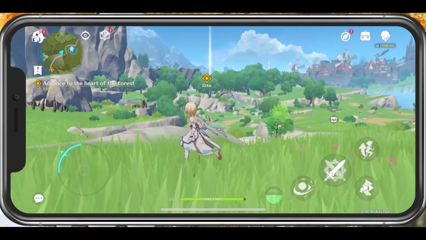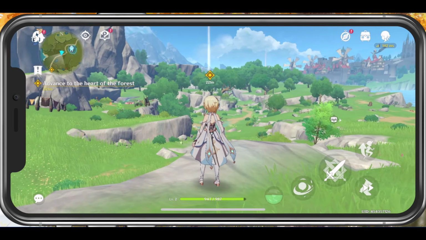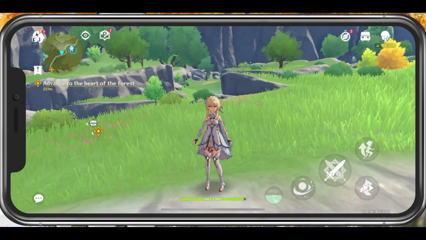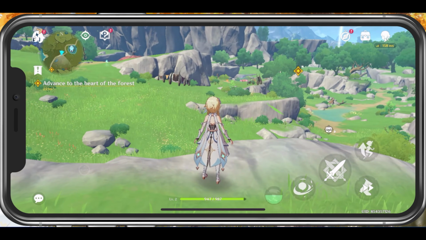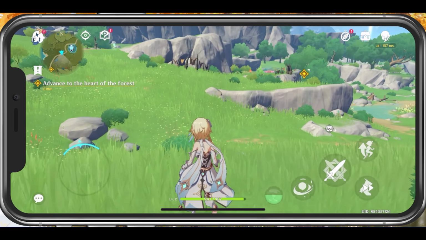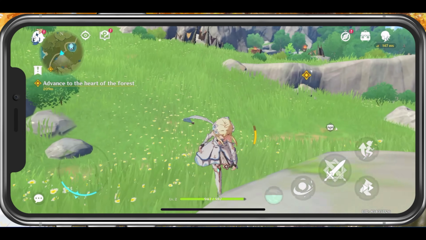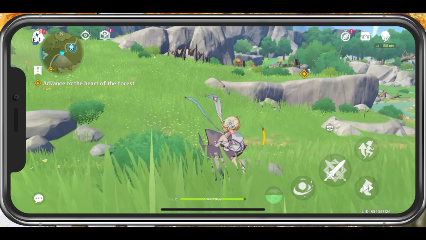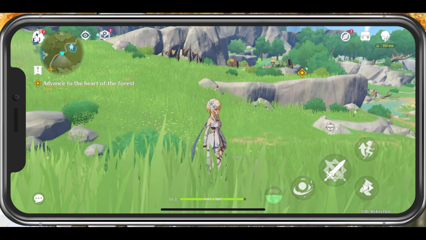What's up guys, in this tutorial I will show you how to fix network lag and a high ping while playing Genshin Impact on your iOS or Android device. This should be quite an easy tutorial. For more information, click on the first link in the description below.